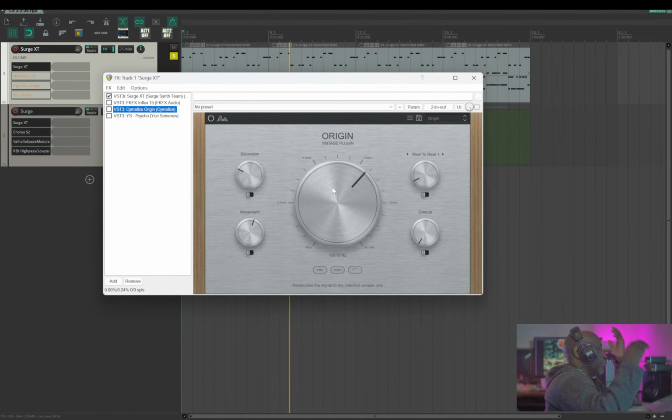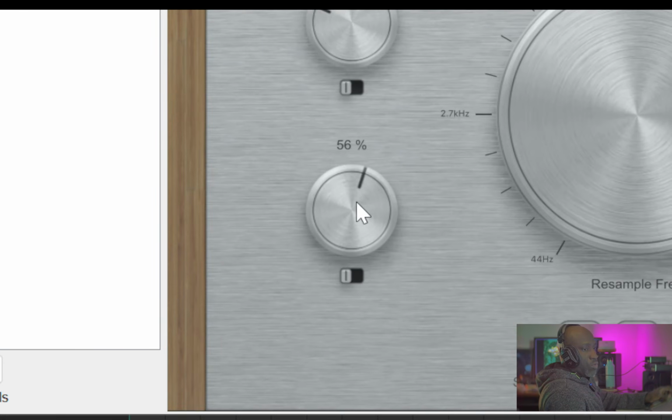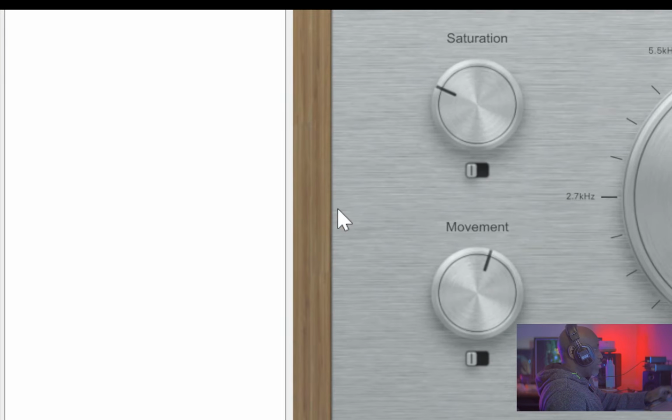Origin is what you would call a lo-fi plugin. It gives you some tape characteristics. So it has tape saturation, but it also has tape degradation effects. And it'll also basically give you that tape wobble where you get variation in pitch to greater or lesser degree, depending on how much you dialed in. So the movement knob right here is what's gonna give you that.